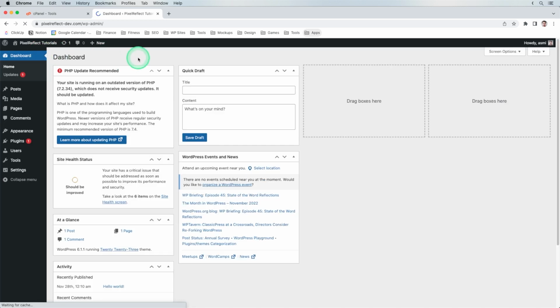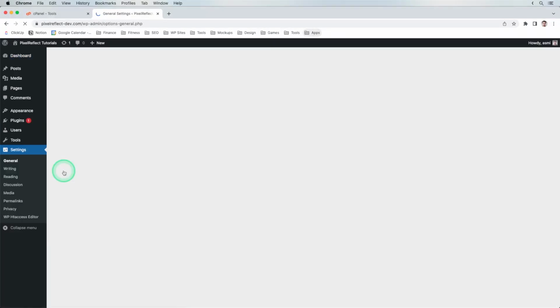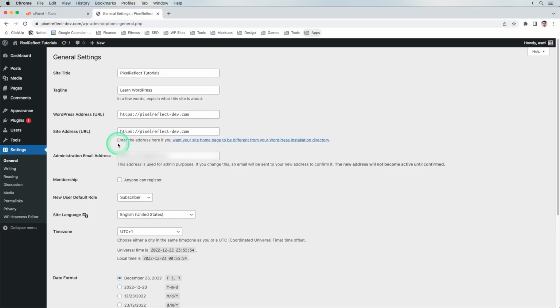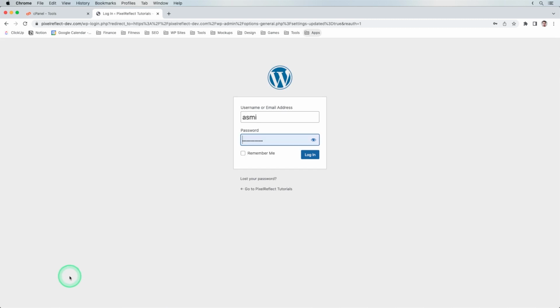To do this, simply go to Settings, General, and either add or remove www from these two options. After saving, you will be logged out of WordPress. This is normal.